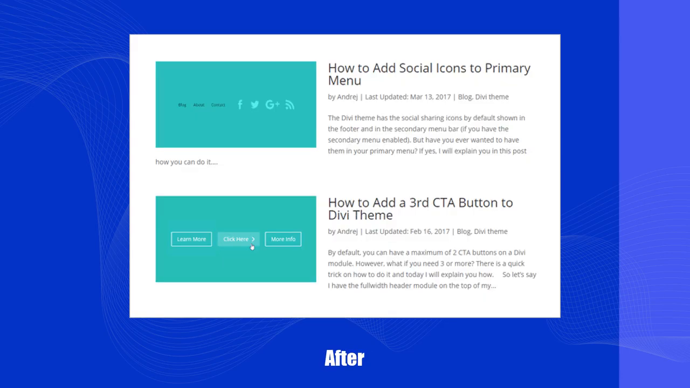Now, let's take a look at the final result we're aiming for. Instead of the default layout, we'll have a more compact blog design. The featured images will be smaller and aligned to the left, with the post titles and excerpts neatly positioned to the right. It's a clean and organized list layout that enhances readability and usability.